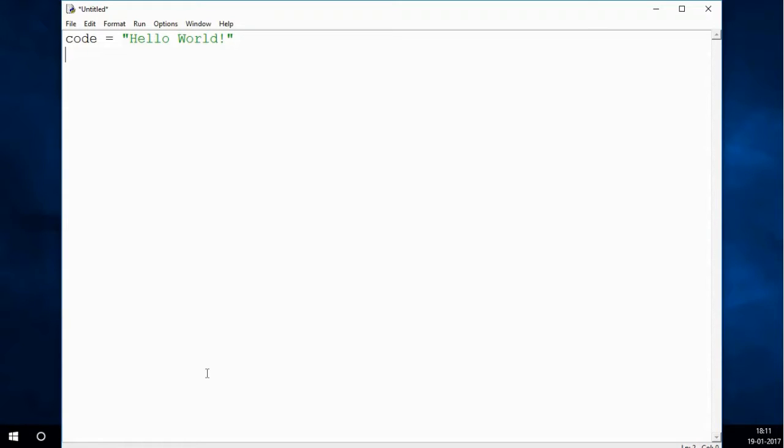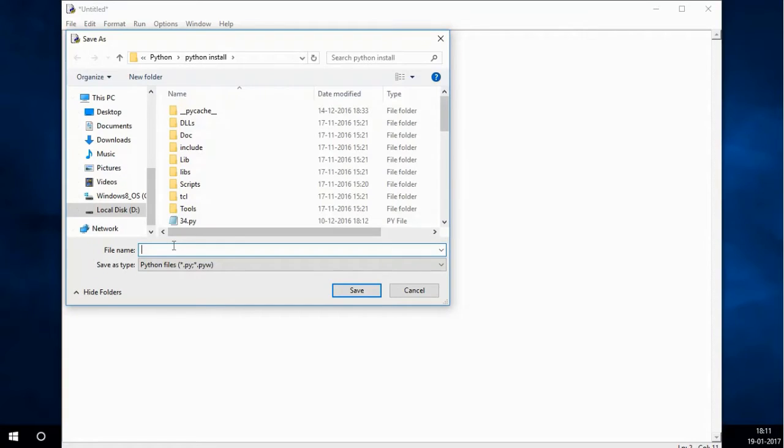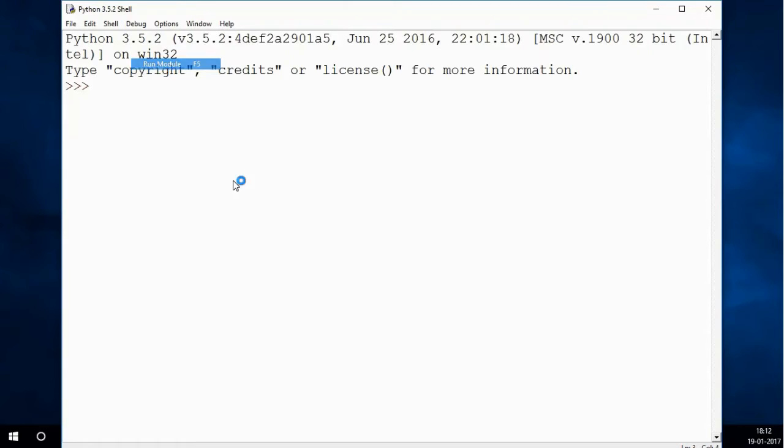In the next line, I'll ask the interpreter to return to me the value of the variable code. So here is how it is written. I'll simply write print code. Now in order to run the program, we'll first have to save it. So I'll save it, let's say with the name var.py. Even if you don't add the extension .py to your file name, it will automatically get attached to it, so you won't have to worry about it. Now I'll save it and run the program.